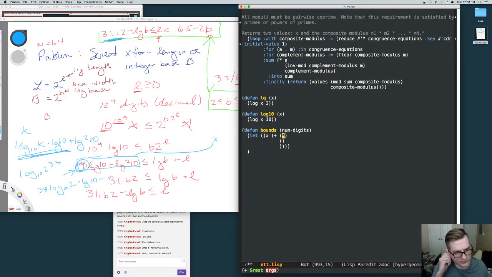So this first one is going to be log 10 of our num digits times our binary log of 10, and that's summed together with the binary log of the binary log of 10. So that's our x value.